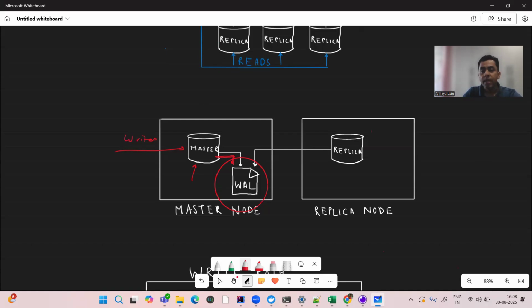And how does the replica get the data from the master DB? It makes a network call from the replica node to the master node, and it fetches the data from the write ahead log file on the master node.